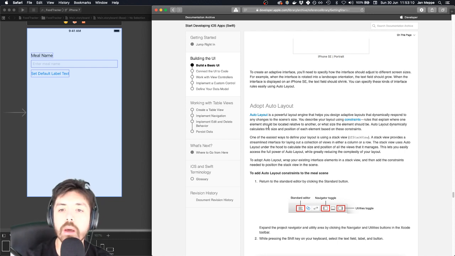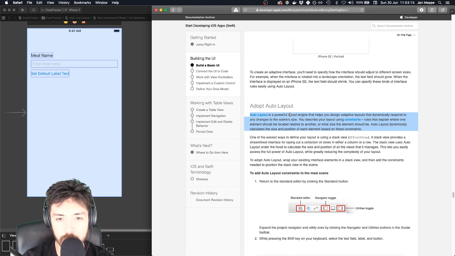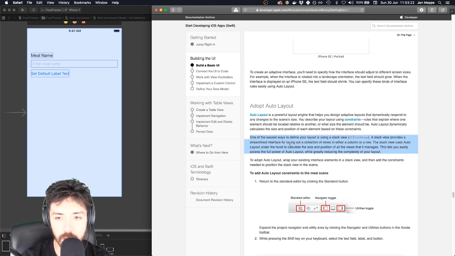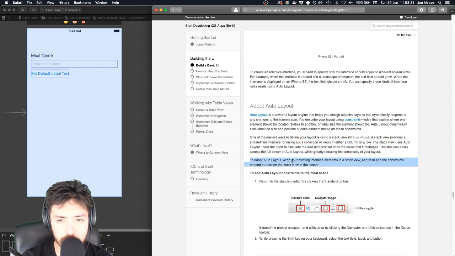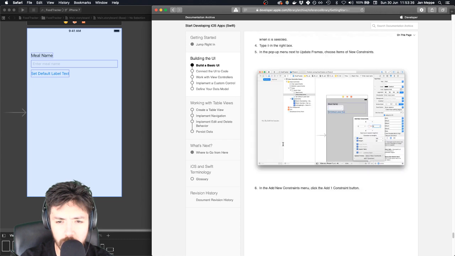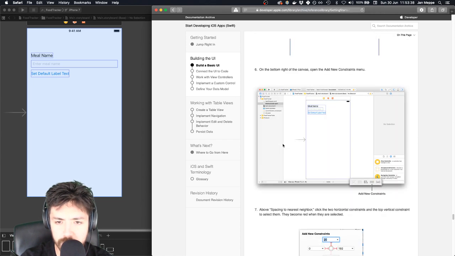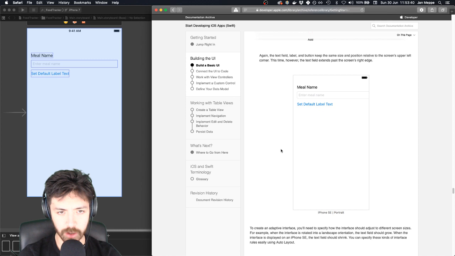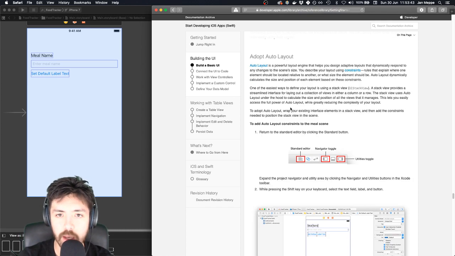AutoLayout. You describe your layout using constraints, which are dynamically calculated. The stack view provides a streamlined interface. The stack view uses auto layout under the hood. Oh man. Okay, I'm gonna take a quick break because I'm almost at the end here, but maybe I'll finish it off first.